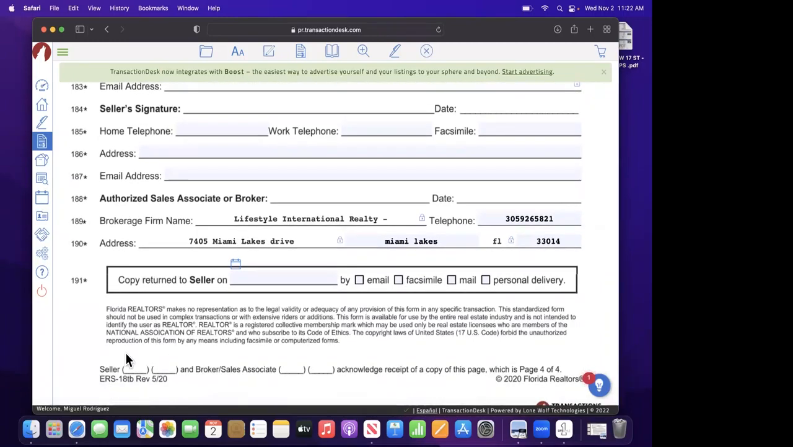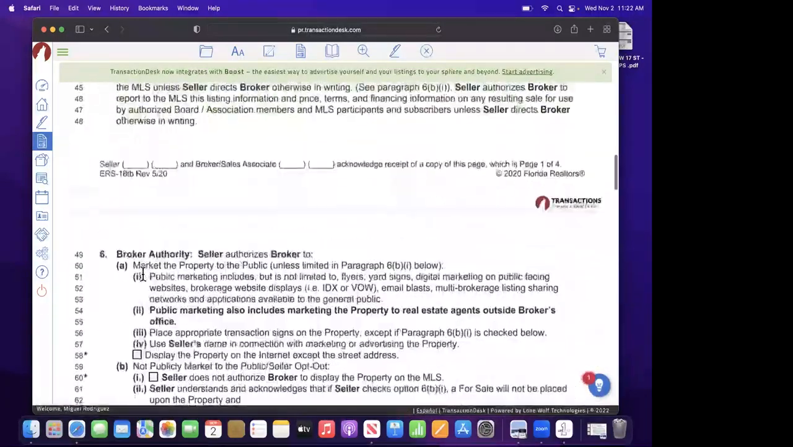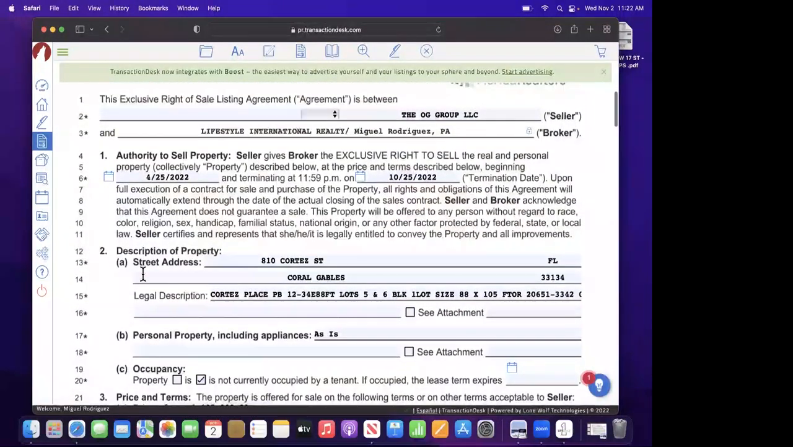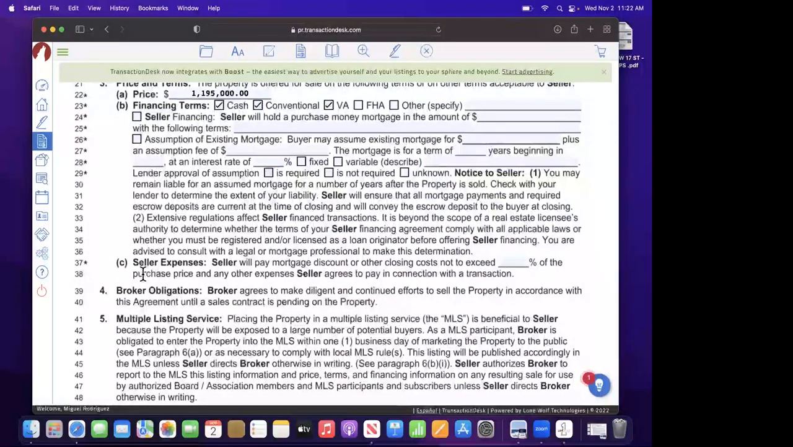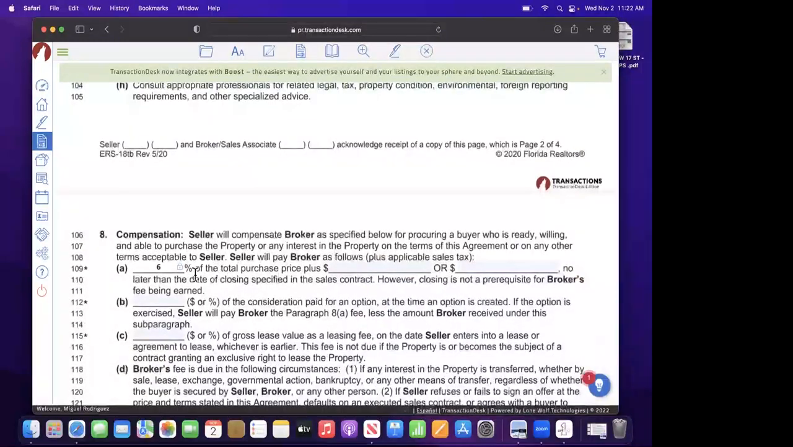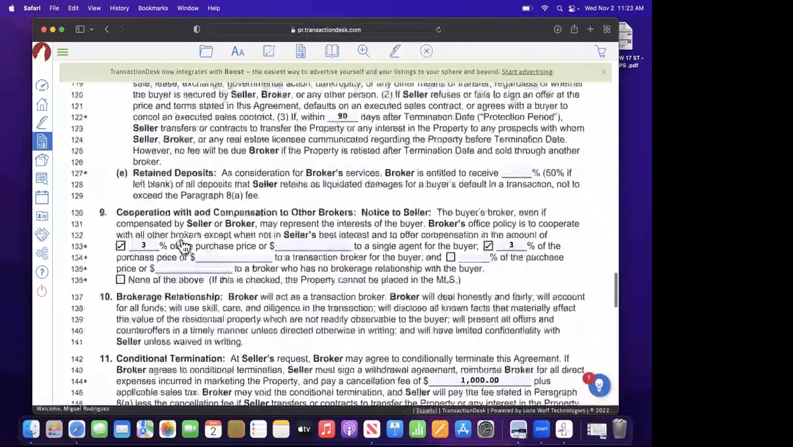You want to make sure the seller initials every page on this listing agreement, and you want to initial every page on the listing agreement as well. This is one of the most important things to be able to list properties and collect your commission. Your agreement with the seller is here, and it's very important to make sure the percentages are filled out correctly. You don't want to miss a dot here or miss a dot there. You want to be very specific. I always have the 6% locked. You want to always have all these numbers filled out properly.